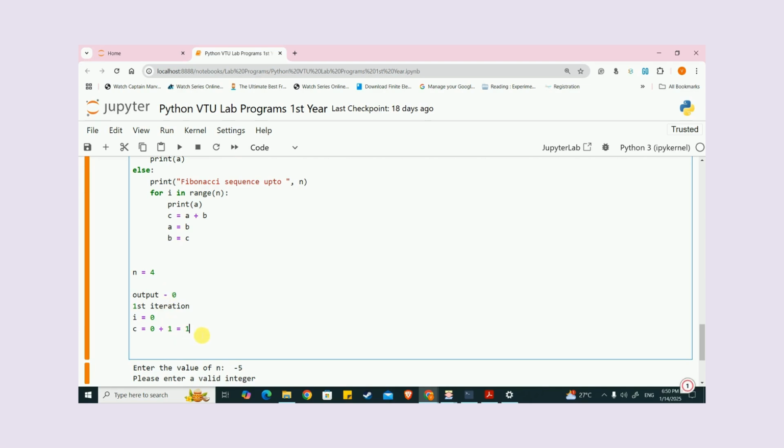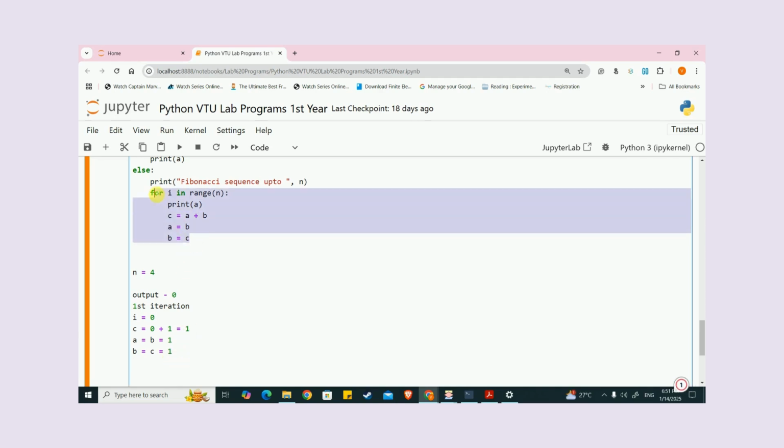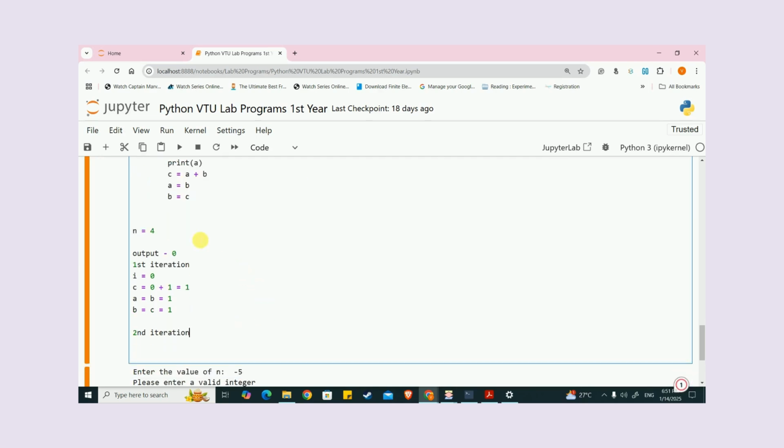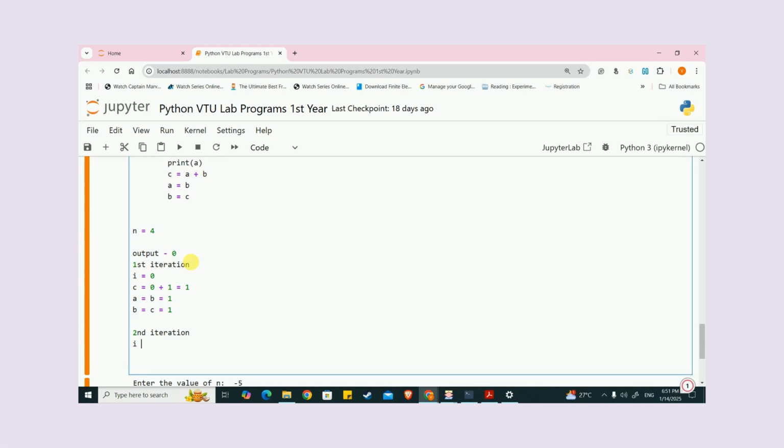Then it will update the value of a, which is equal to b, which is 1. Then b equal to c. What is the value of c here? c is also 1, right? So this completes your first iteration, first for loop. In the second iteration, since the value of n is 4, the for loop will run 4 times. In the second iteration, the value of i will be 1.